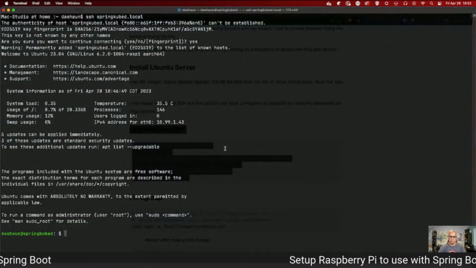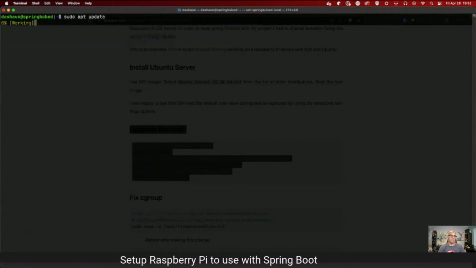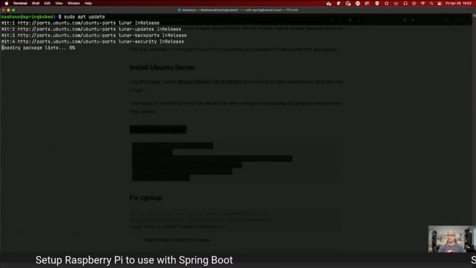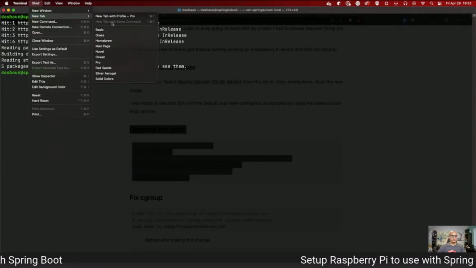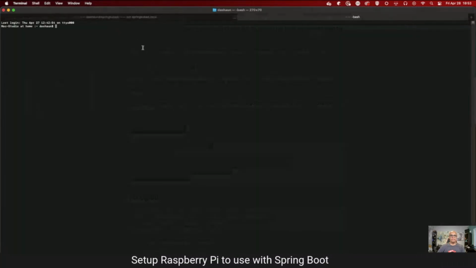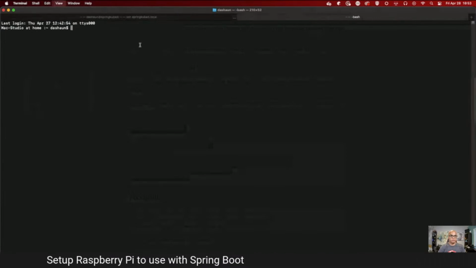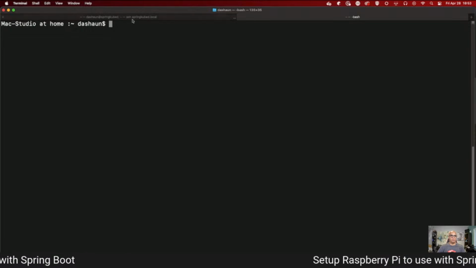So let's do this. Sudo apt update. I wonder if it's annoying that you can see through this. So let's do a new tab. Basic maybe? Yeah, basic doesn't show through. I'll make it bigger so you can read. All right, but we'll wait for this one to be done.